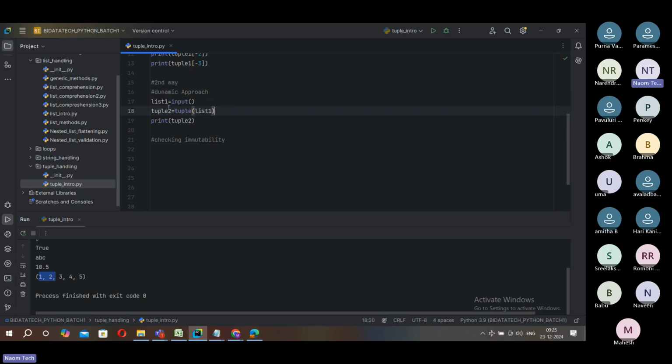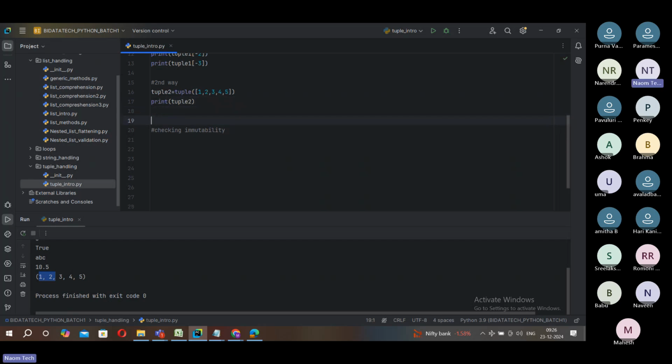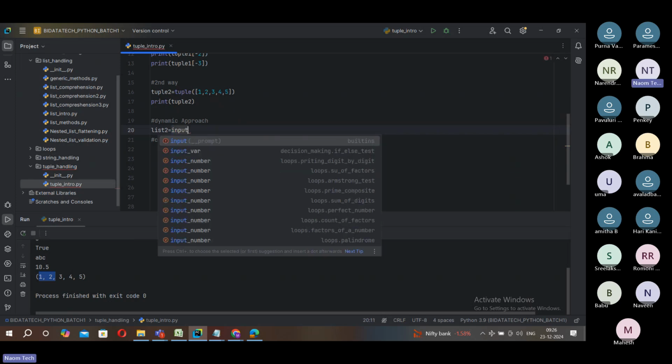So you take this approach, okay? Of course, I need to make some refining here. We'll do that in the second step. If you want to go with dynamic, let us clear this. This is discussed, right? Let's take one more test case before we check immutability of a tuple. For the dynamic approach, what you can do is list two equal to apply the input function.